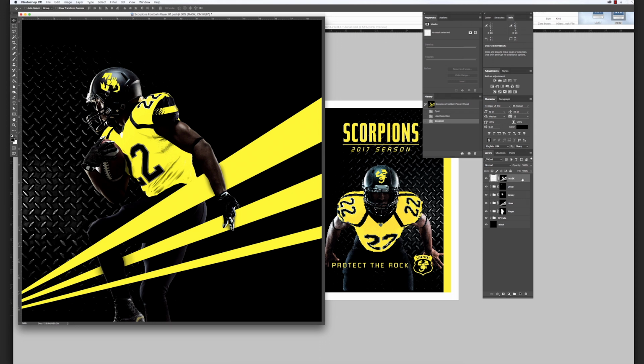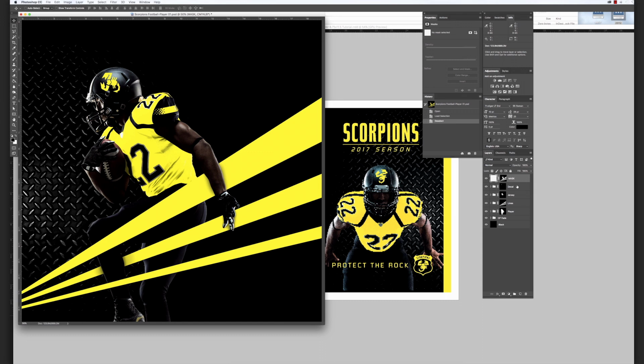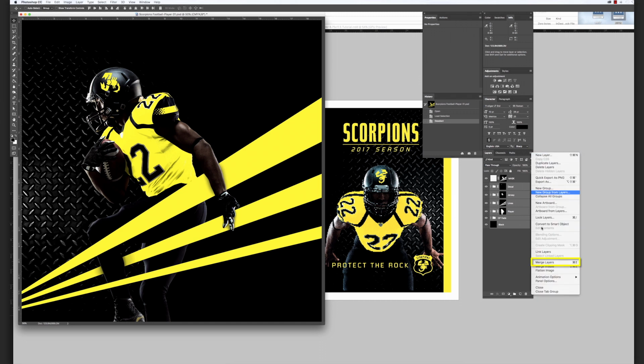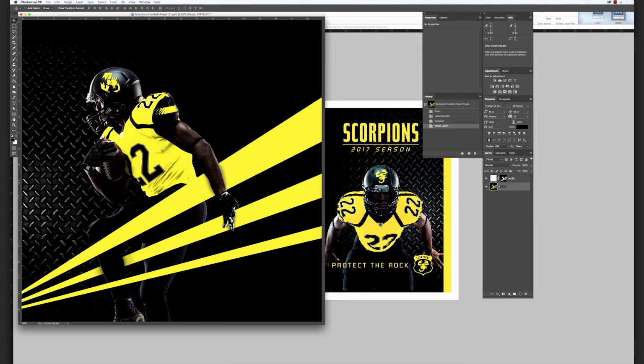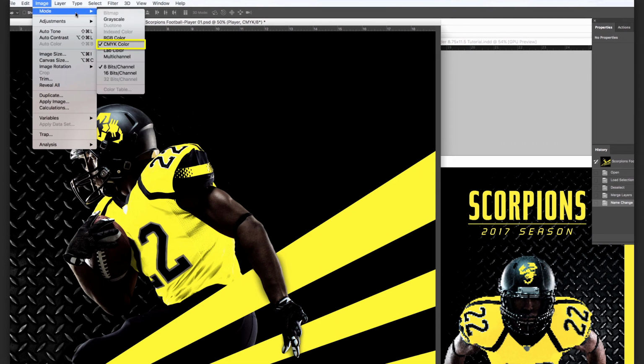Now I've created a mask to isolate only the yellow parts that we want to affect. We'll come back to that later. Before we add the neon yellow, we're going to merge the layers together, minus the mask. Click on the top right of the Layers panel and select Merge Layers. Now we're going to make sure that the color mode is CMYK before adding the neon spot channel.